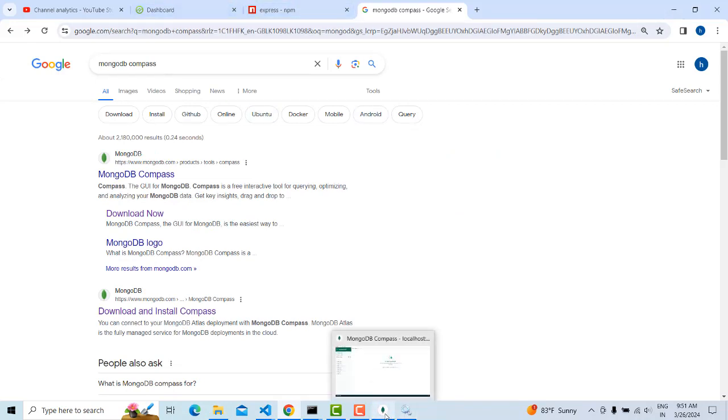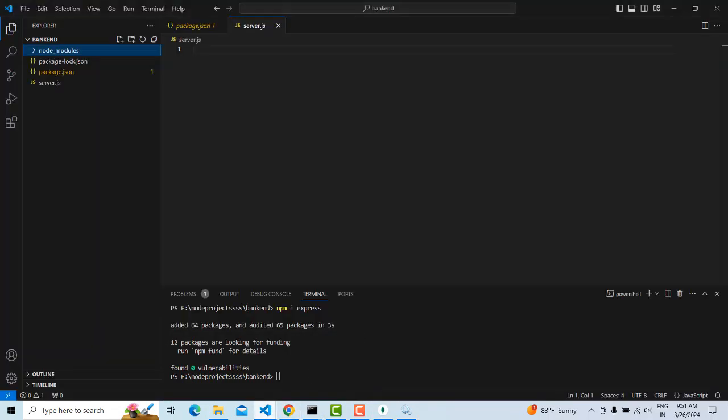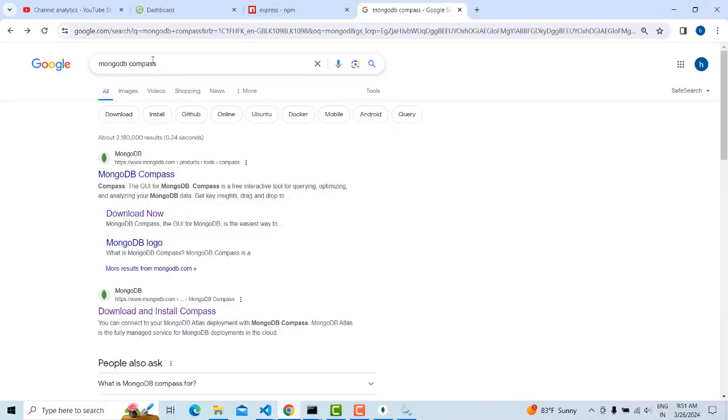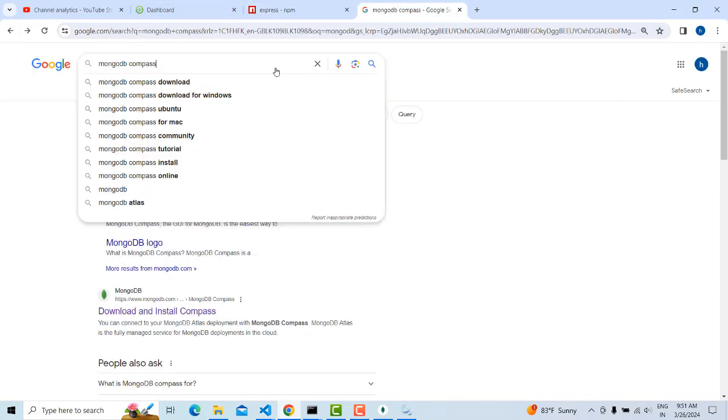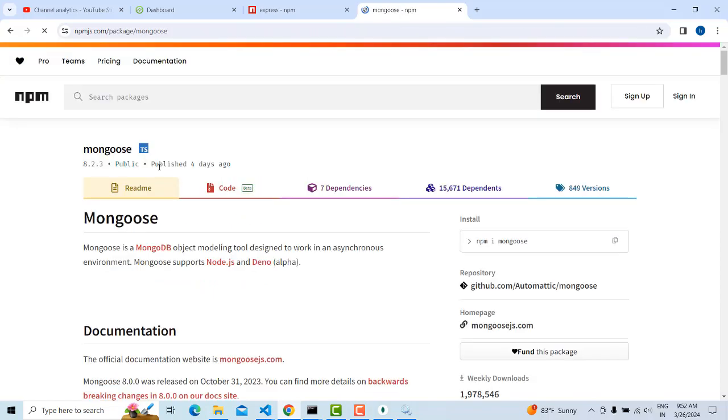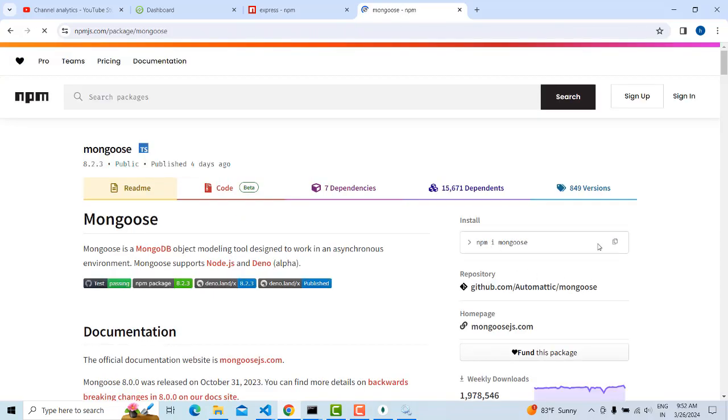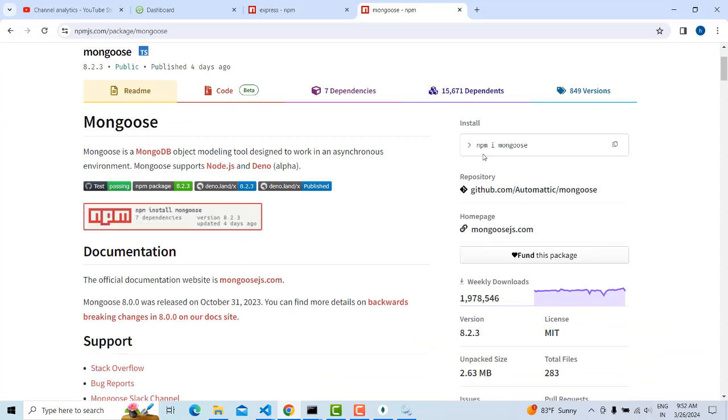Now I'm going to go to the work. After that I'm going to install another dependency, which is mongoose. Mongoose is a library which establishes the database connection between Node.js and MongoDB. This is the Node.js Express server, and in between the Express server and the MongoDB database there is a library called mongoose. So how to install? You type npm mongoose. Click on this, and it goes to the respective website. Here are the installation instructions. You have to type this command.